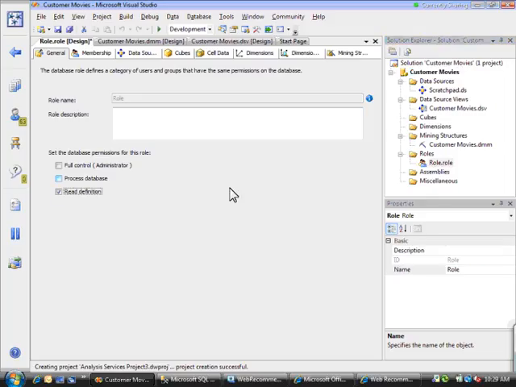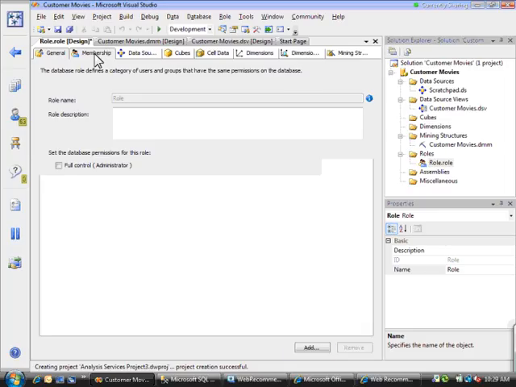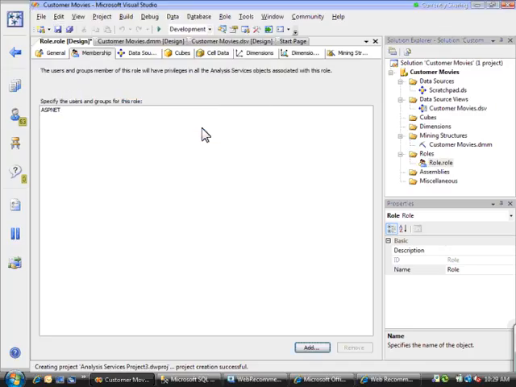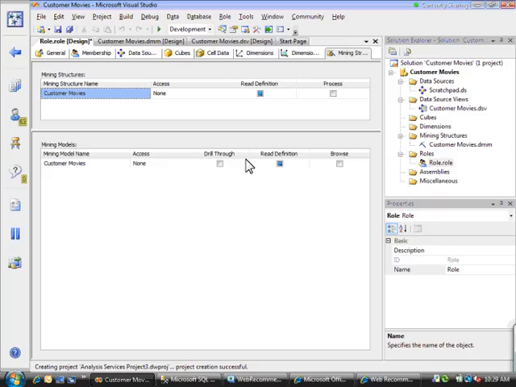It's going to be a read-only role because it doesn't need to write to the database. It's just going to use the database to query the mining models. Membership in this case is going to be for the ASP.NET group within my local machine. So I add ASP.NET as a user group, and then I can go to the mining structures and just make sure that I've actually given them read definition to the movies, which I have here.